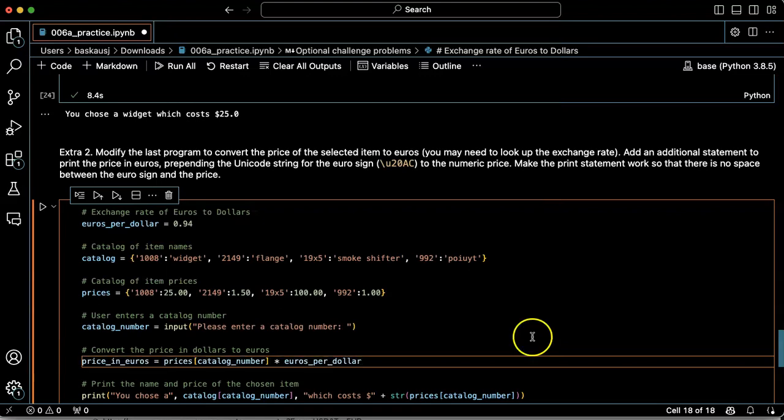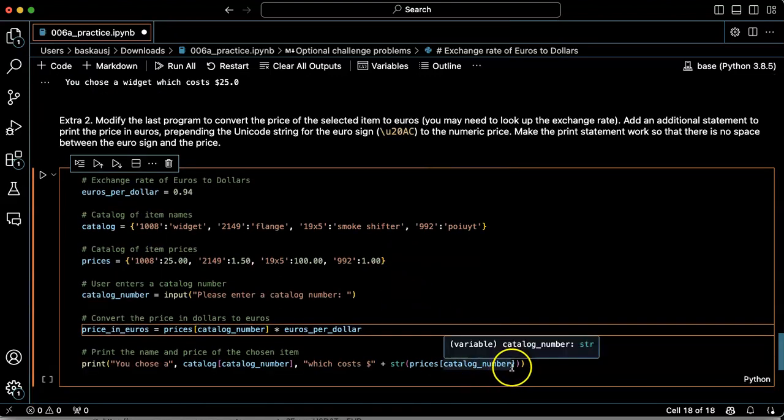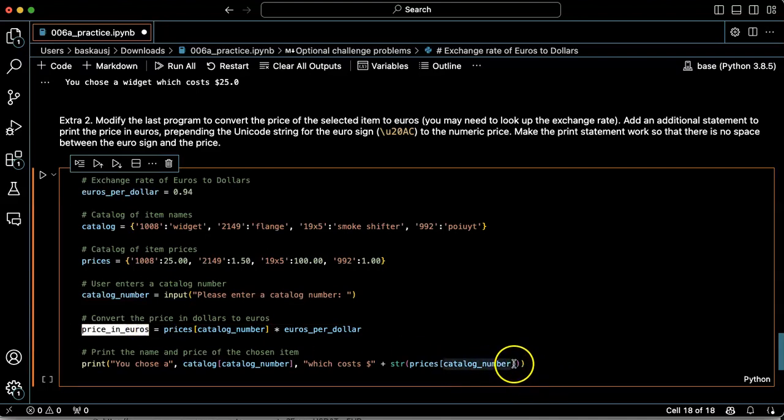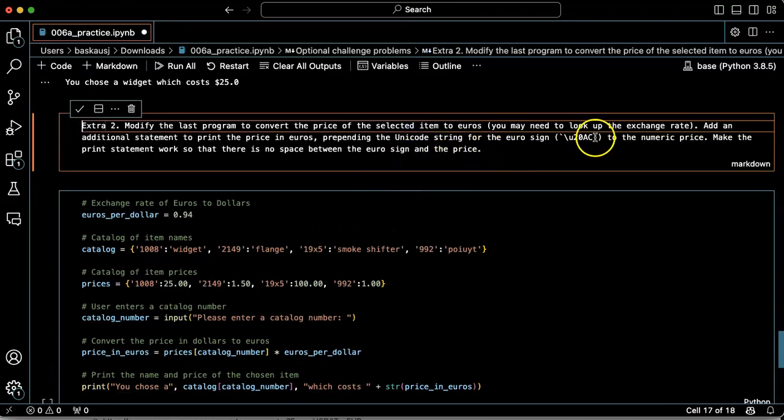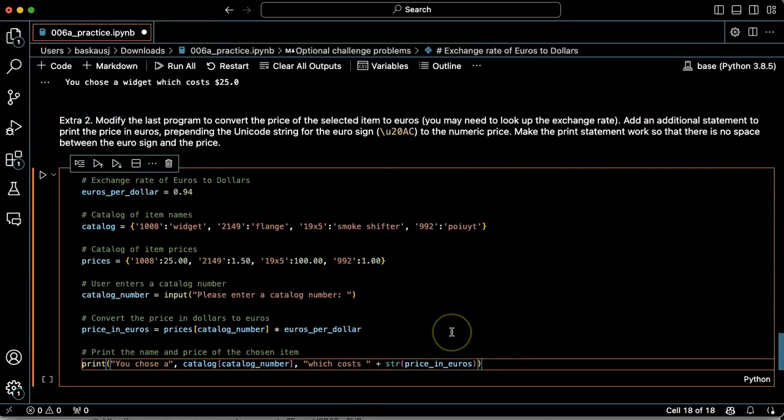So that looks good. And then when I do the printout, I am going to have to put the price in euros here instead of the price of dollars. And notice it says make the print statement work so there's no spaces between the euro sign and the price. Okay, so I have converted this number into a string, so that'll work just like it did last time. Now here I have a dollar sign. I want to have a euro sign. The Unicode for euro is backslash U and then 20AC. So I can just simply insert that here as an escaped character. And when it gets printed off, it should print the euro sign.